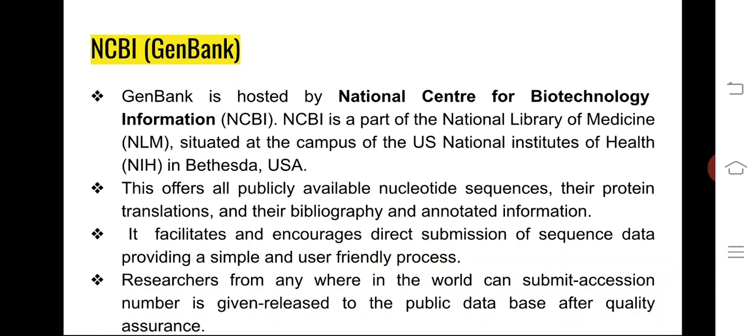So GenBank is a database which is hosted by NCBI, the National Center for Biotechnology Information, and this NCBI functions as part of NLM, the National Library of Medicine, which is present in the campus of the US National Institutes of Health, NIH, at Bethesda in the US. They have a collection of different nucleotide sequences, and they offer all of it publicly, free of cost.